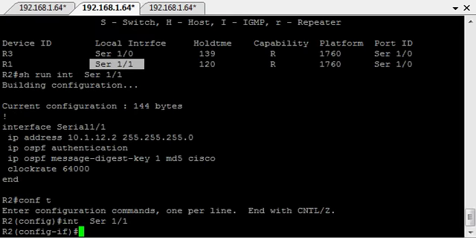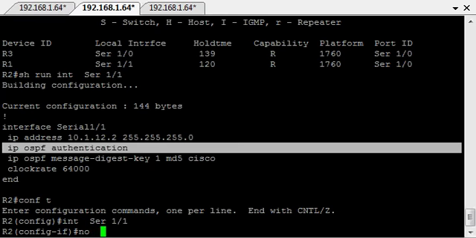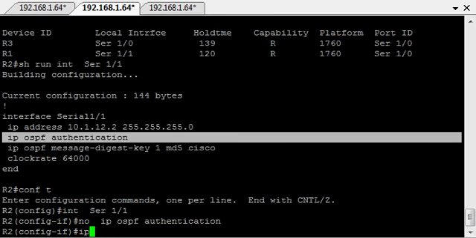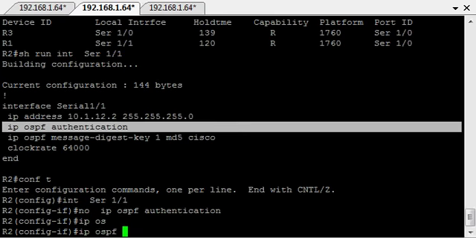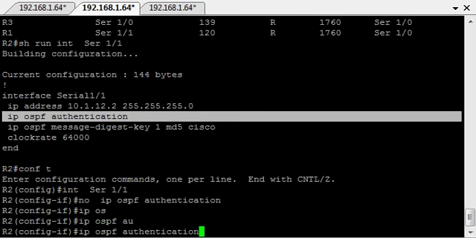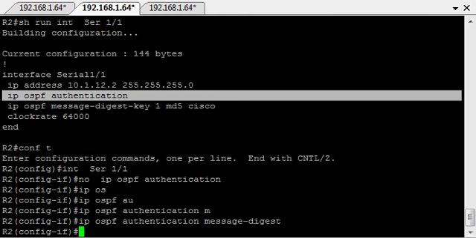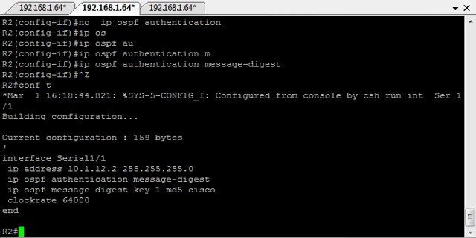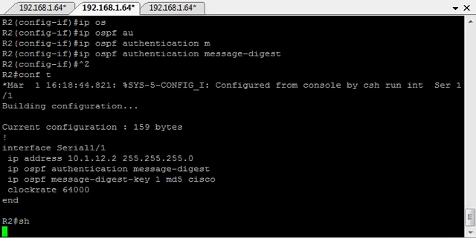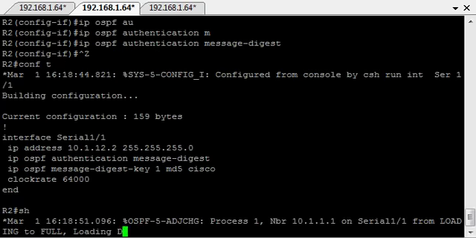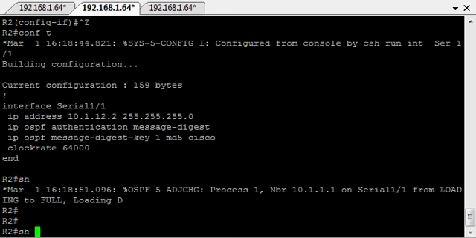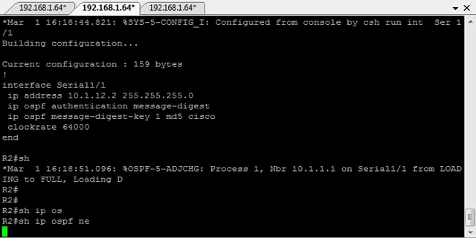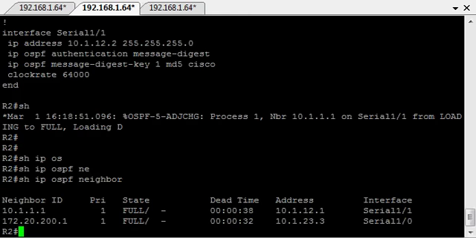Interface. No. So then you should actually read ip ospf authentication message-digest. And show ip ospf neighbor. There you go, son. There you go.